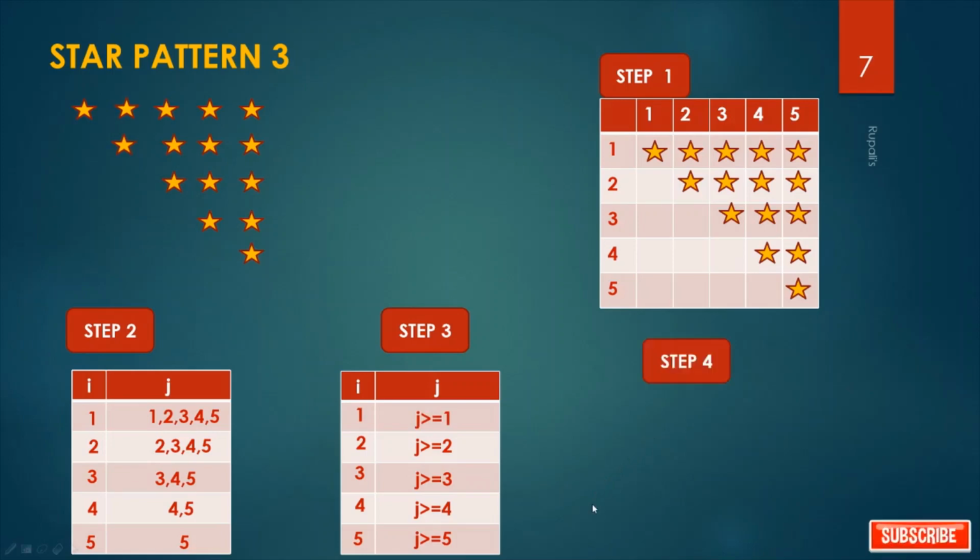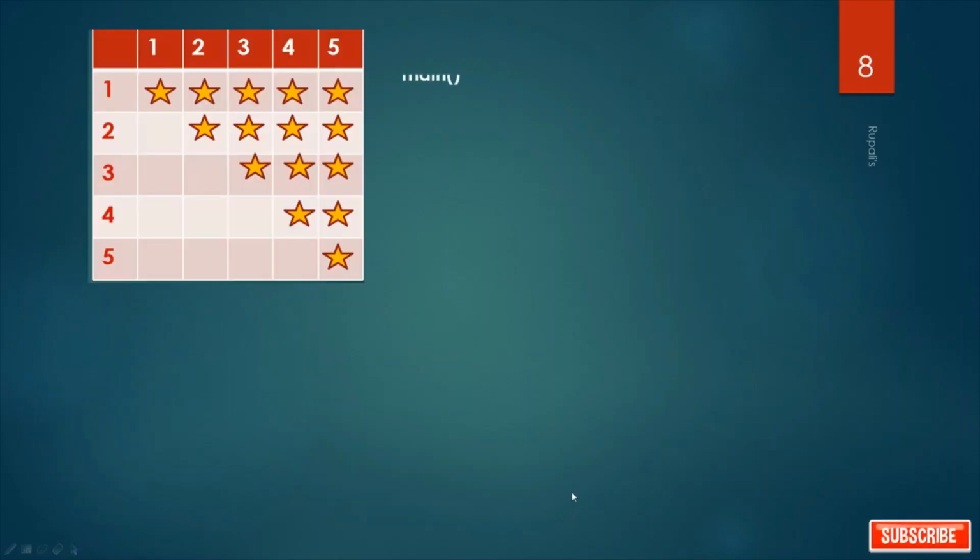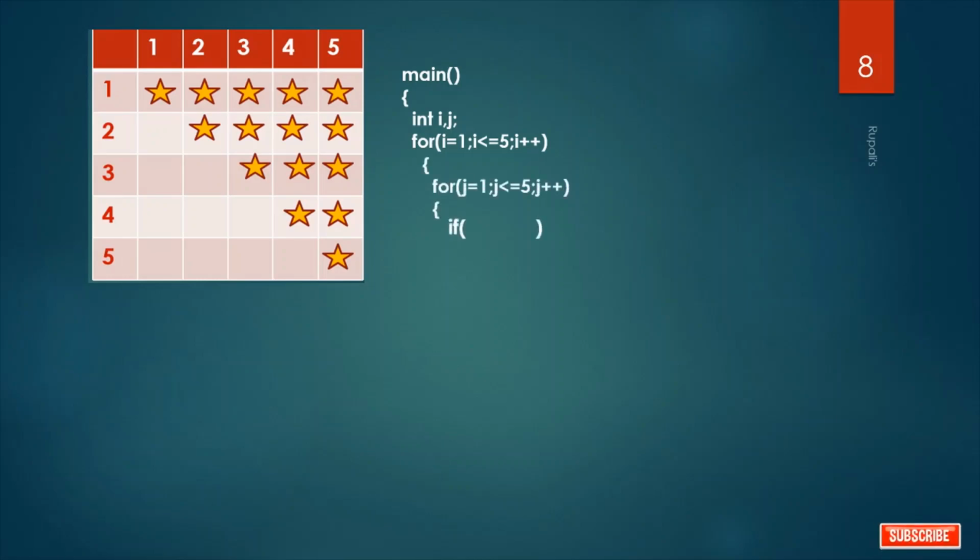Now what should be the general form then? When it is 3, j greater than or equal to 3. So it is very easy, j greater than or equal to I. And so this is step 4. Now our program: write the basic structure for I equals 1, I less than or equal to 5. This is for row and this for loop is for column. Then if some condition, you have to print star, otherwise you have to print blank. Then after completion of one row, print one new line, then closing bracket.